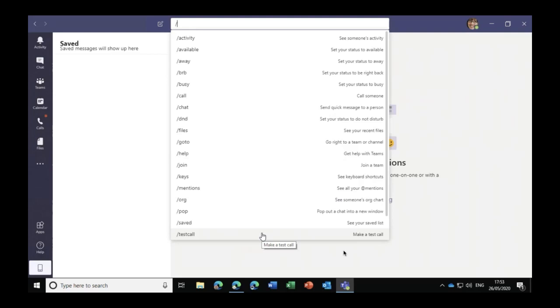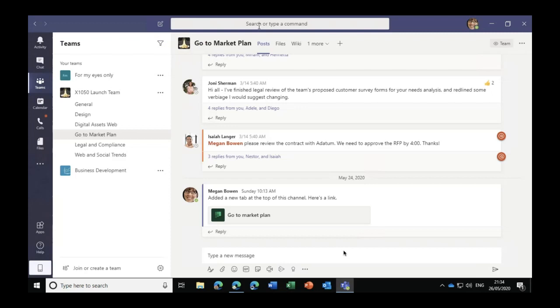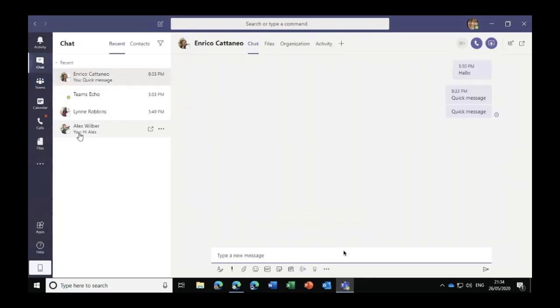So those are the different shortcuts that you can use. The next thing we're going to look at is @ mentions. This is mainly for how I would actually talk to people. So if I wanted to talk to Alex, I'd normally go into chat, click on Alex, and then send him a message.